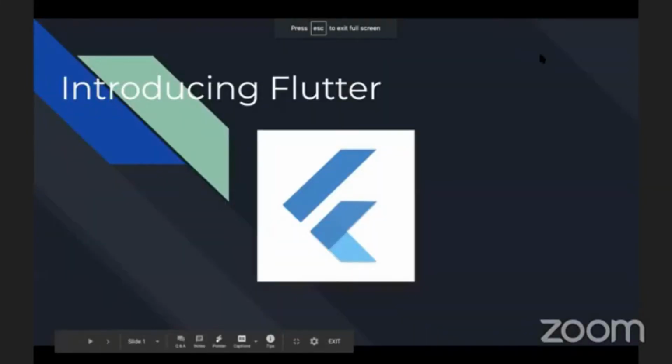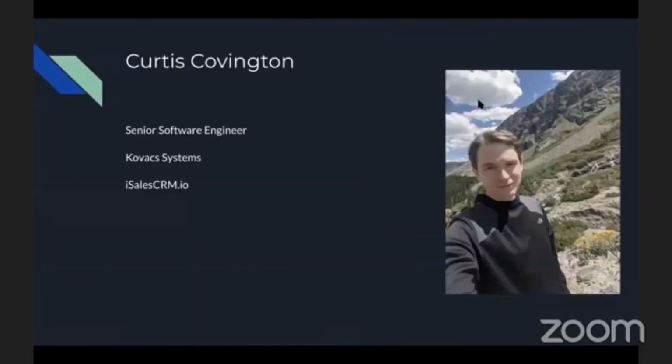Well, hello, everyone. Welcome to Introducing Flutter. I am Curtis Covington. I am a senior software engineer at Kovac Systems. Our main product is a sales software called iSales CRM.